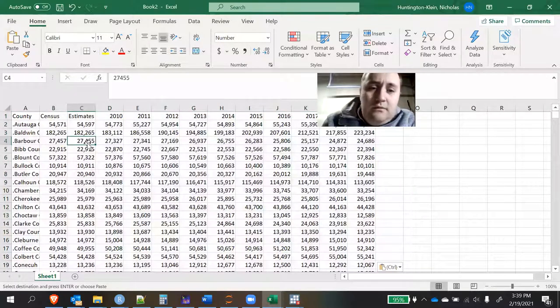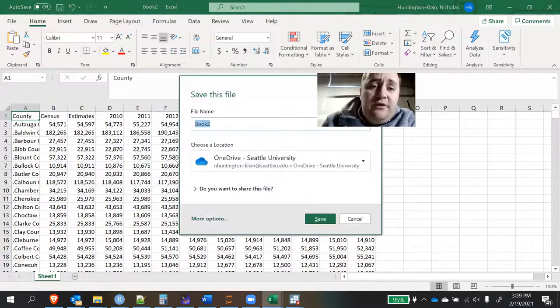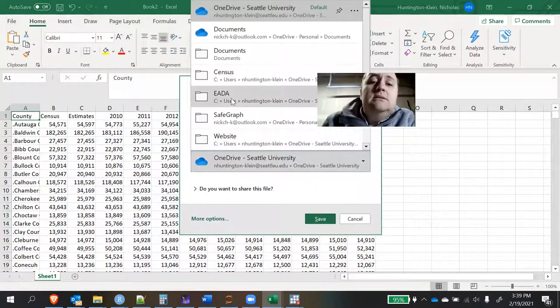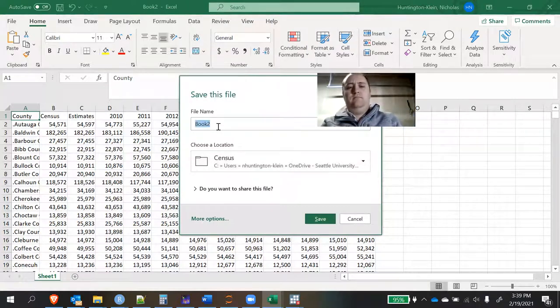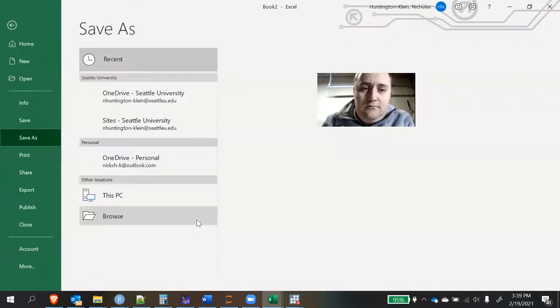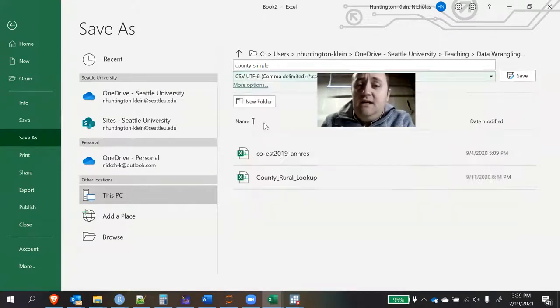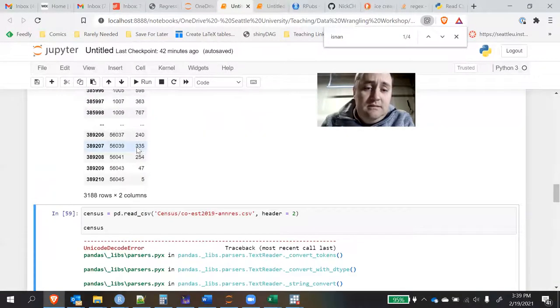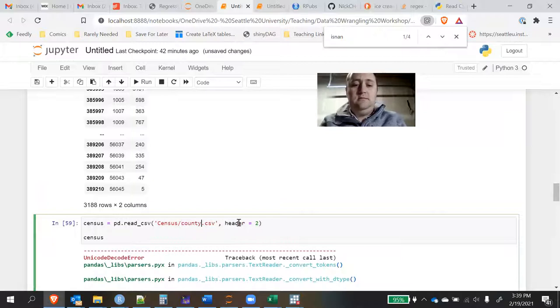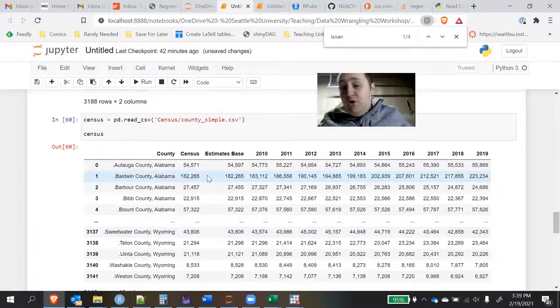Okay, so we've tried reading it in here. Let's just see if this works. If we just save it as our own thing, maybe it will like that. Save it as a CSV. County Simple, we called it. We don't need this anymore. Like that. Don't know why, but it did.